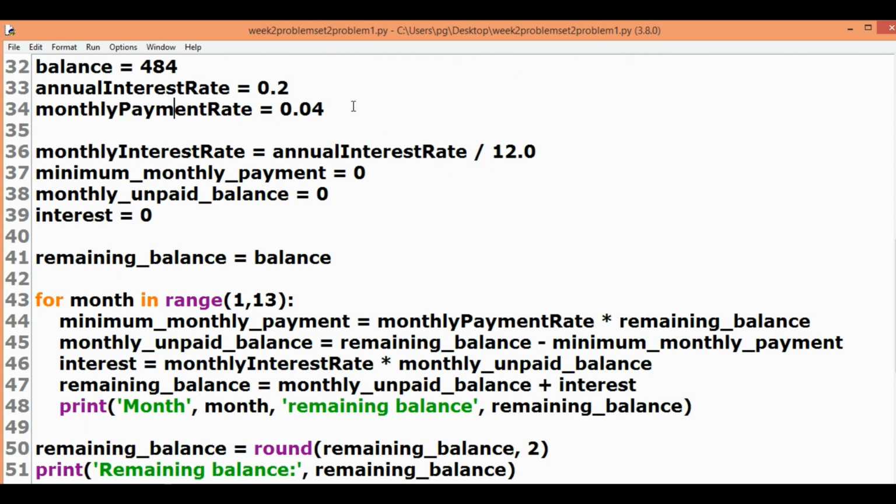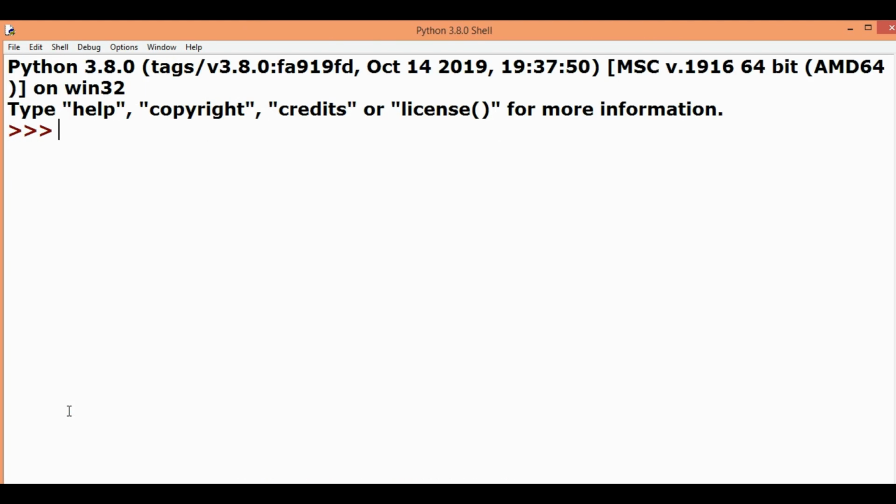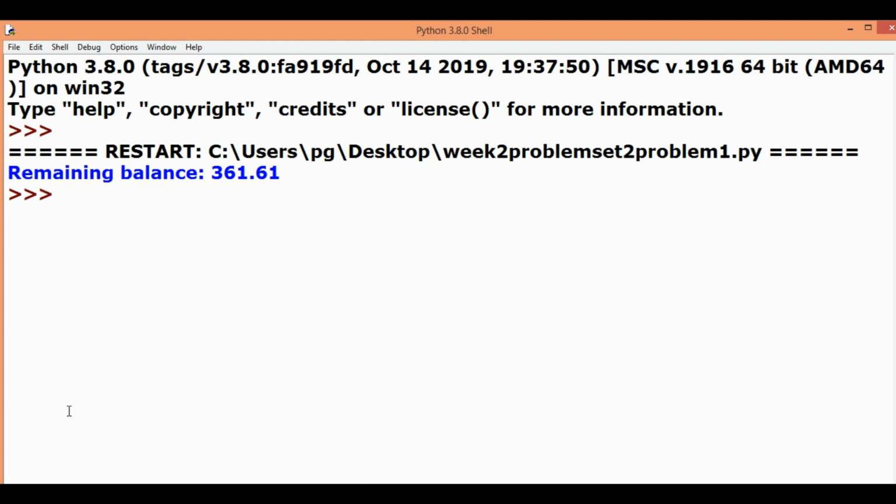Here we are testing our print statement so that it gives us the remaining balance of each month. Now we comment it out and run the code again and we see the output gives only the remaining balance 361.61, which was desired. Thus we have verified that our code is correct and works for all the test cases.